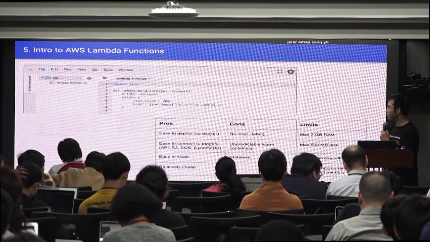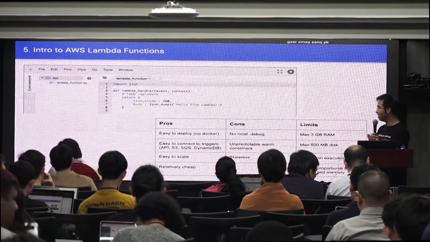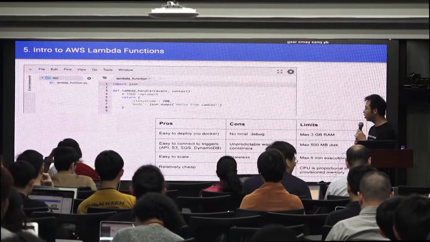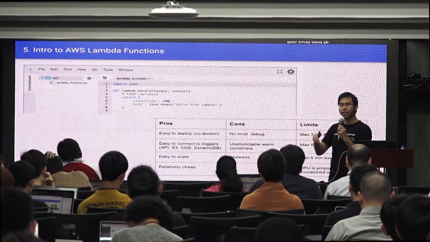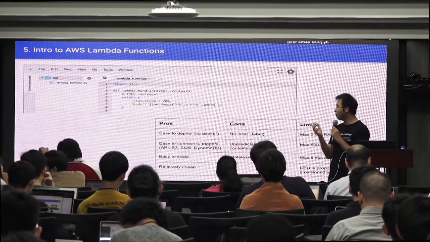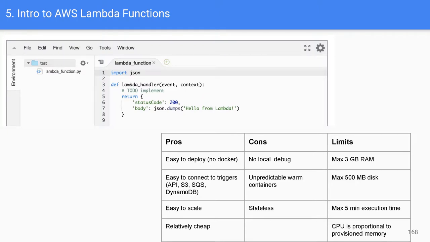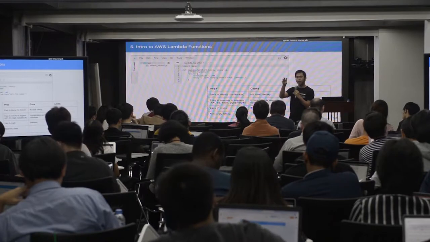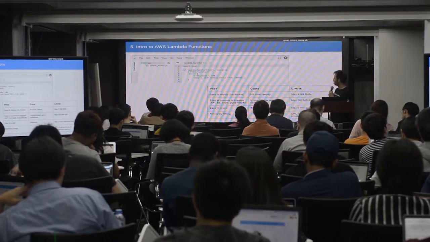So pros: it's very easy to deploy. No Docker, no building any image, just your code. It's easy to connect triggers. Sometimes you want your model to run on many triggers. For example, you may push an image to storage and you want to make a prediction on that image. That can be your trigger. You may put your image into S3, and the image put into S3 automatically triggers your function, and that function runs. So it's very easy to scale, and it's really cheap.